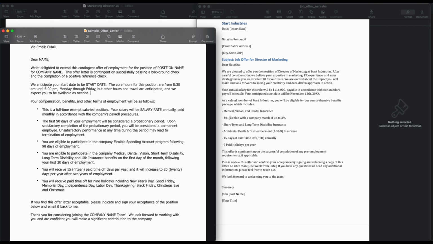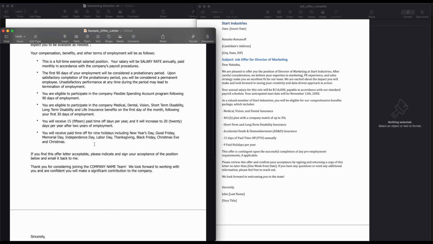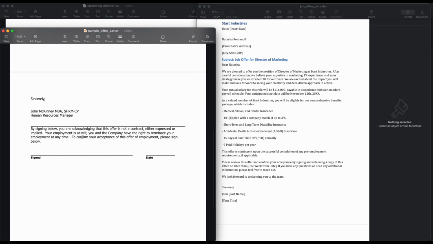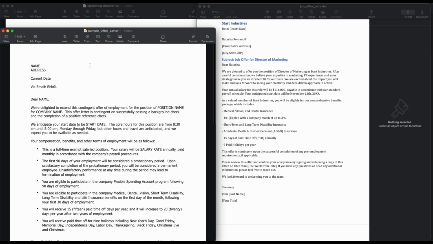And it kind of helps keep a standard, because I think when you're making job offers to people, you want to make sure that there's a standard across your organization. So I have this as my standard, and down here it has the acknowledgement. So what I'm going to do is I'm going to actually just copy.